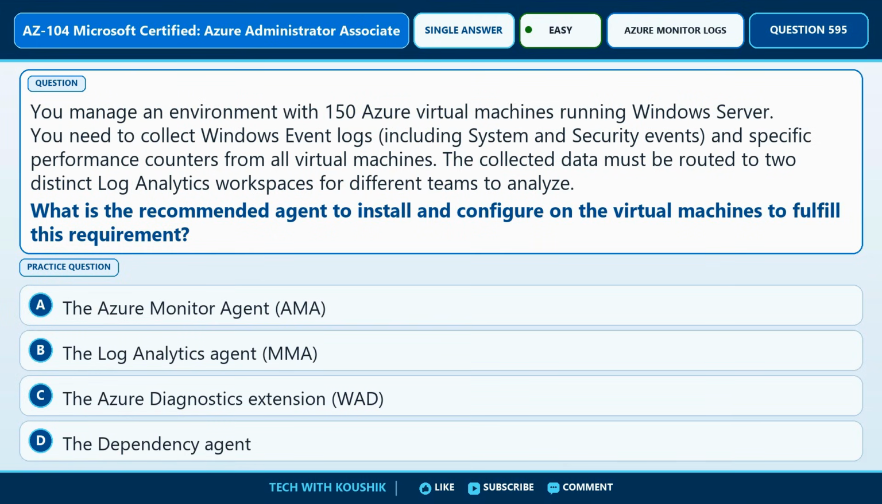Review the options. Choice A. The Azure Monitor Agent, AMA. Choice B. The Log Analytics Agent, MMA. Choice C. The Azure Diagnostics Extension, WAD. Choice D. The dependency agent.